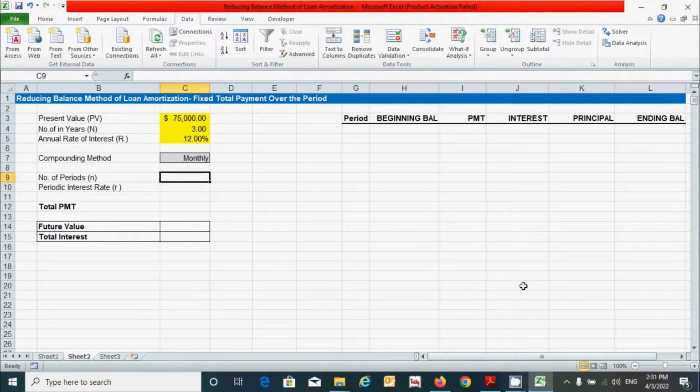Now let's calculate the number of periods and the periodic interest rate by multiplying the number of years and dividing the annual rate of interest by the applicable values. The applicable value is 1 for annual compounding, 2 for semi-annual, 4 for quarterly, 12 for monthly, 52 for weekly, and 365 for daily compounding. So first, let's calculate the number of periods.